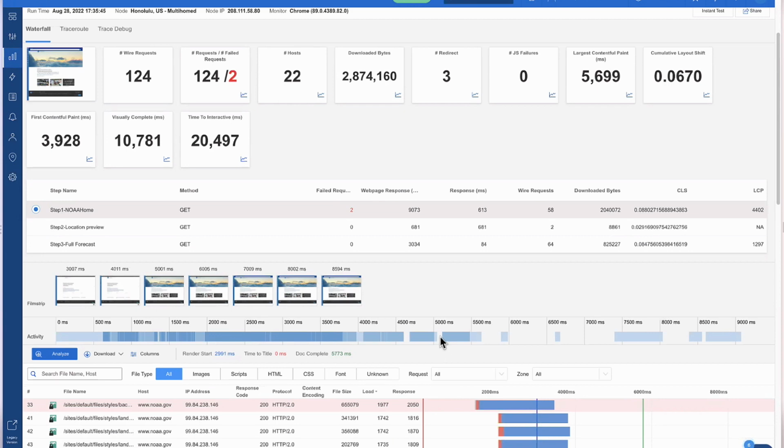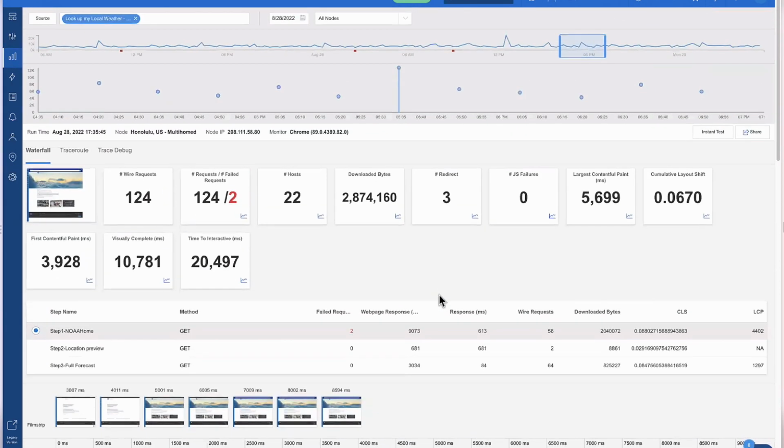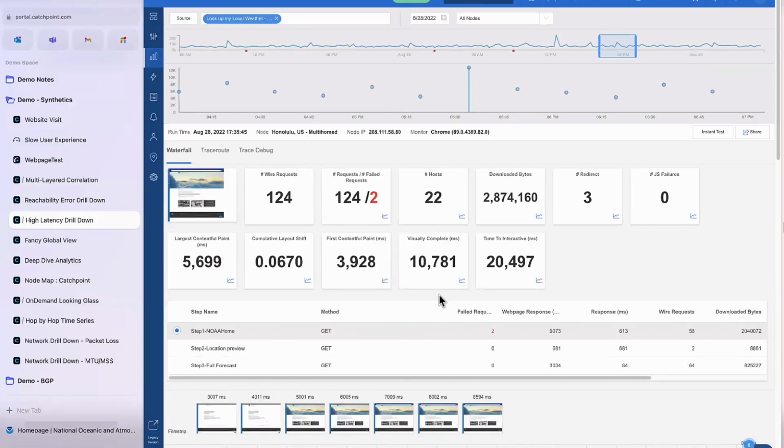So obviously you're getting this data either from your browser agent or user agent, as you guys talked about earlier.